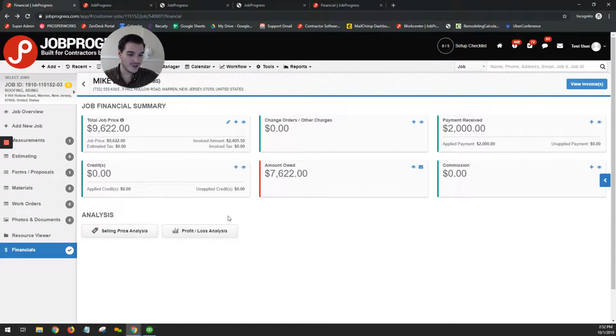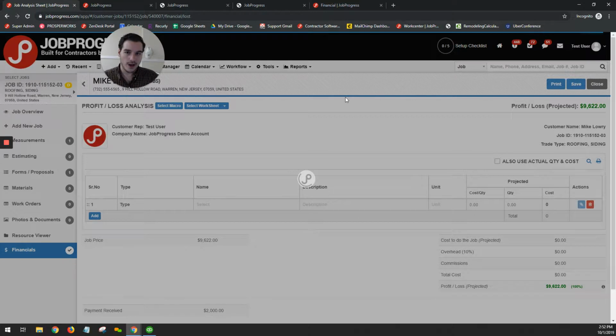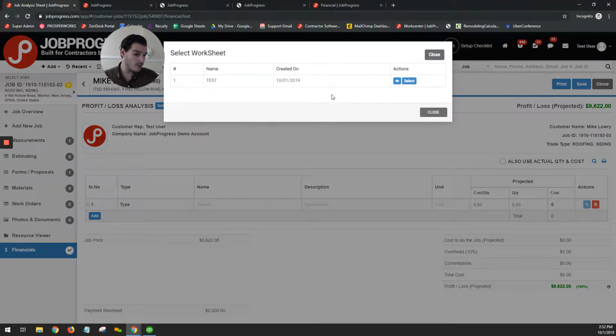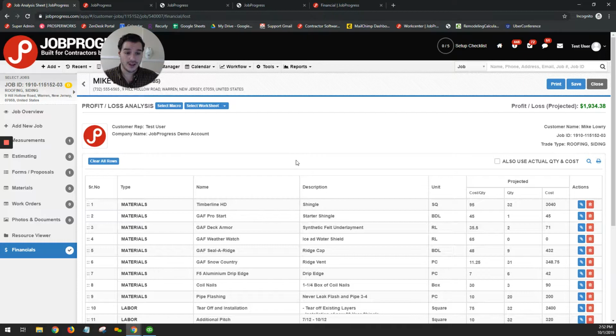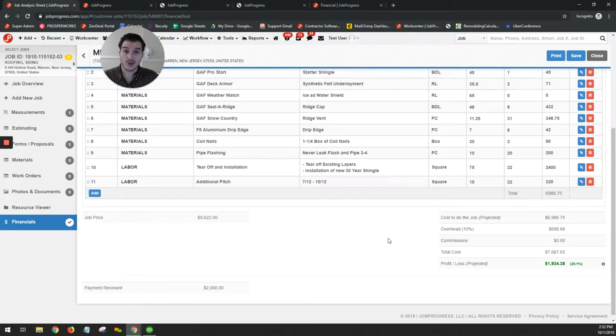In JobProgress, you can take advantage of the profit and loss analysis per job or even company-wide. So if you had your worksheet previously created, you could select your worksheet button, open up where it was created, select it, and have all those line items populate into your P&L. So this way I could see what my projected cost and profit is.